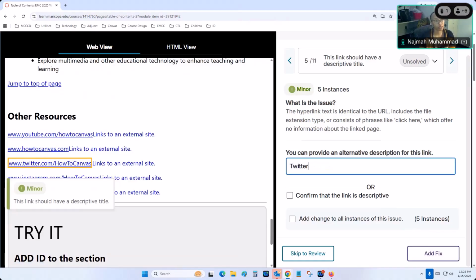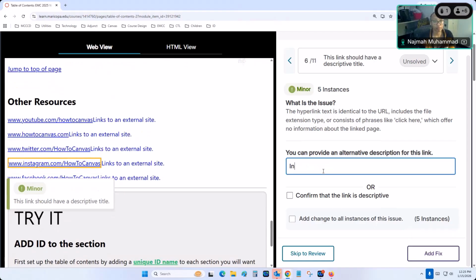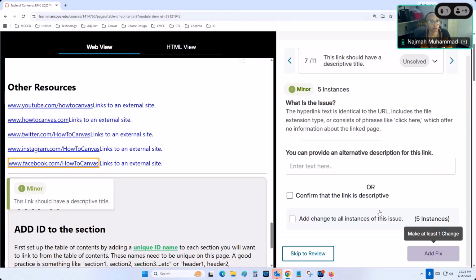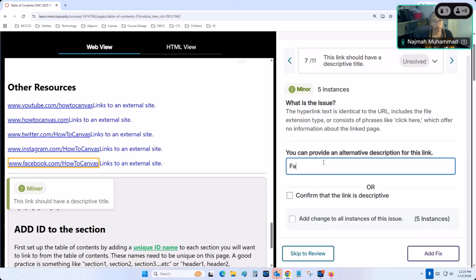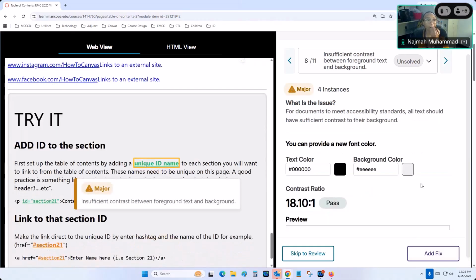Twitter, which is now X. Okay. Instagram. Is it not fixing? Okay. Let's see. Add. Okay.